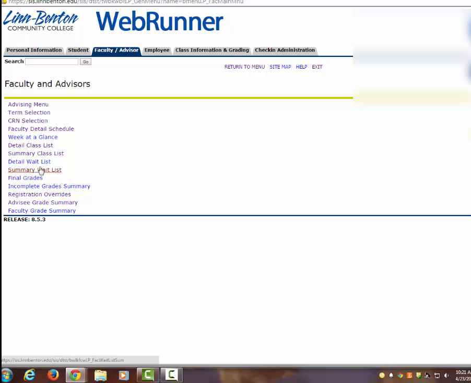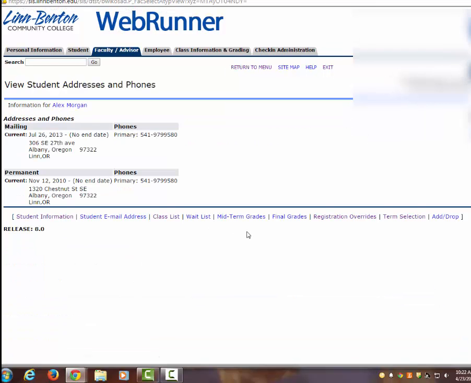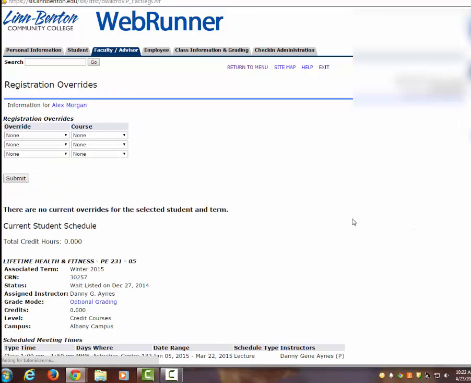The other piece that we want to cover here is how to give registration overrides. So if you have someone on the wait list that you want to move over, you can go into the wait list and click Alex Morgan, and then registration overrides. And then you'll see the student here listed as Alex Morgan, and you can choose. I want to give this student an override because I know they're here on the first day, so other people aren't. I'm going to let them go in.